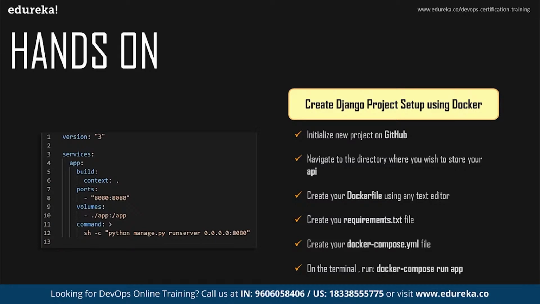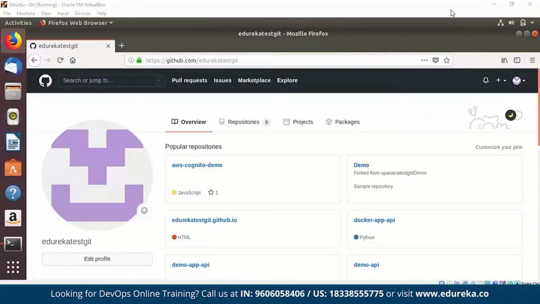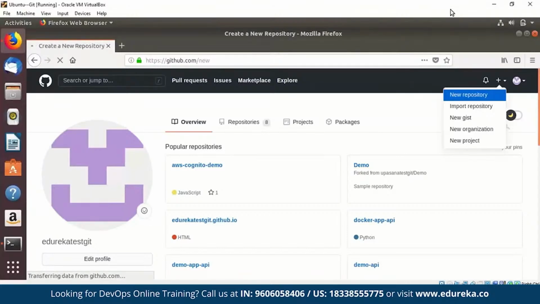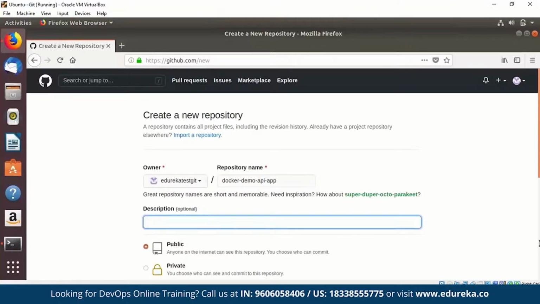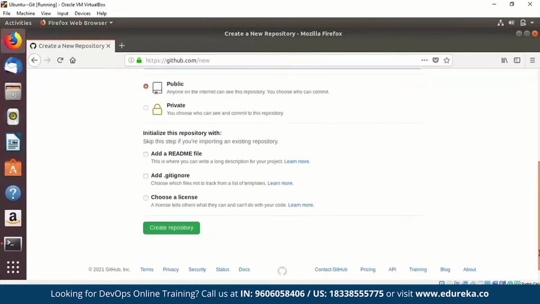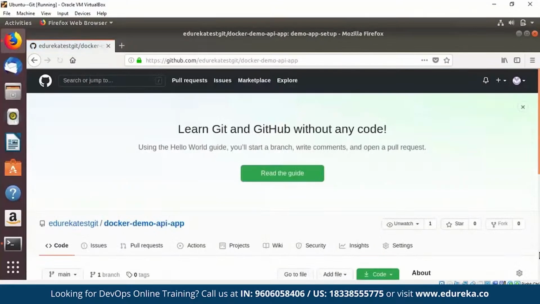So let's go straight to our demo machine and put all of this into action. We are going to navigate to GitHub and create a new public repository on GitHub. So let's create a new repository and let's call it Docker Demo API App. And in the description, we're just going to write Demo App Setup. We're going to keep this public and we're going to initialize this with a README file. All right, so let's go ahead and create our repository.